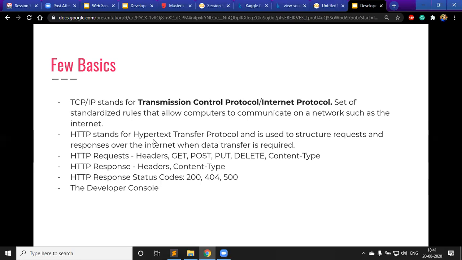We've already seen HTML, hypertext markup language. So something like that we can pick from there, that it transfers hypertext, basically HTML kind of stuff, text or images. Images themselves are text if you convert them into base 64. Anyway, it does all of those things and is used to structure requests and responses.